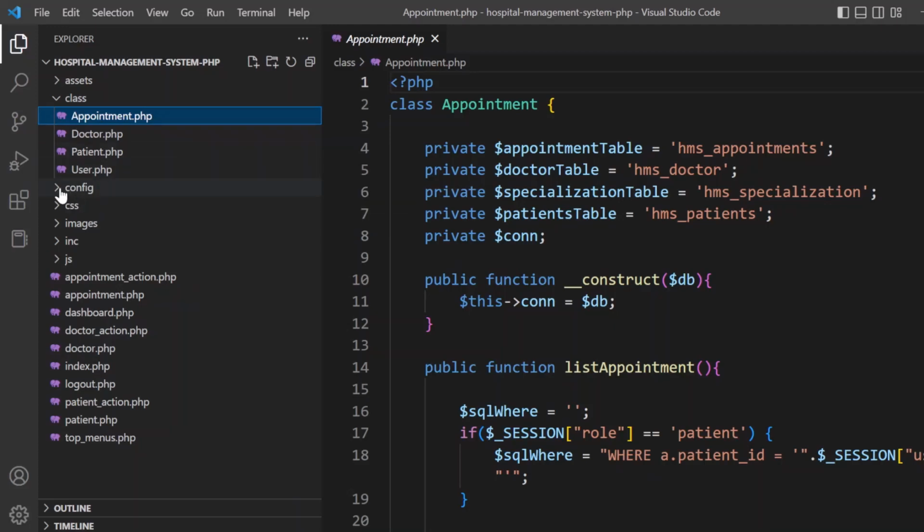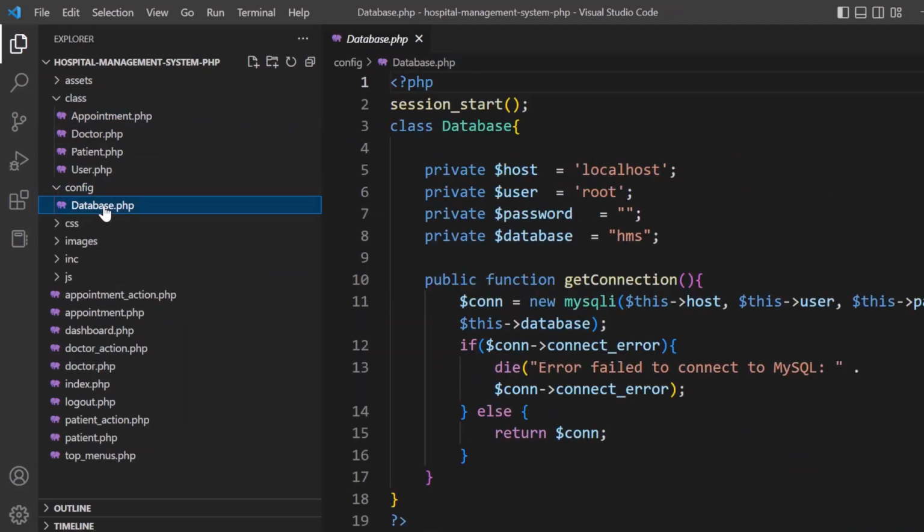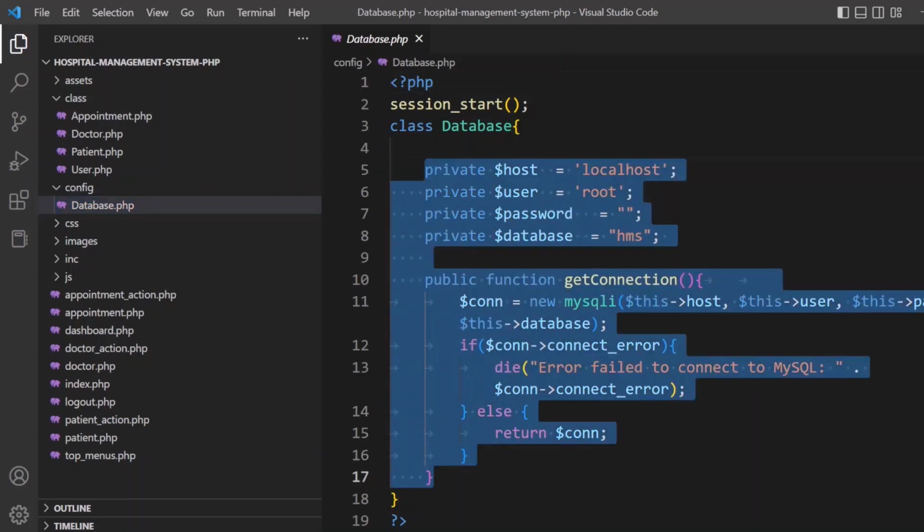And here is the config folder, in which we have a database.php class with a method getConnection for making the connection to the database. Everything will be handled inside: update, select, delete. So all operations are handled here. Here we need to make a connection to the MySQL database, so this is the function for making the connection.